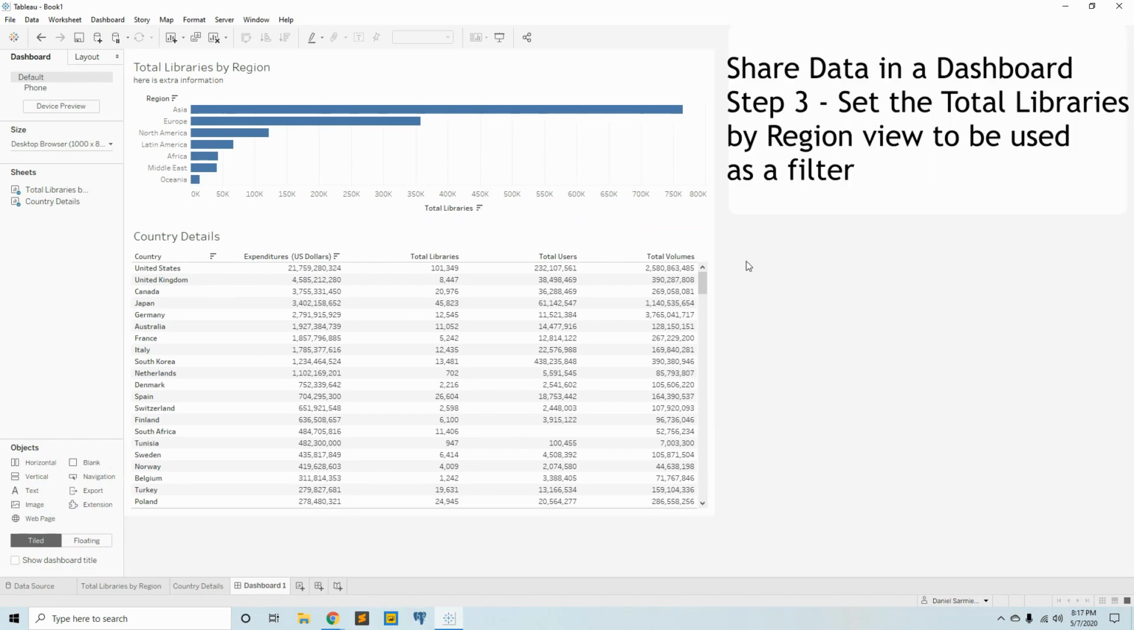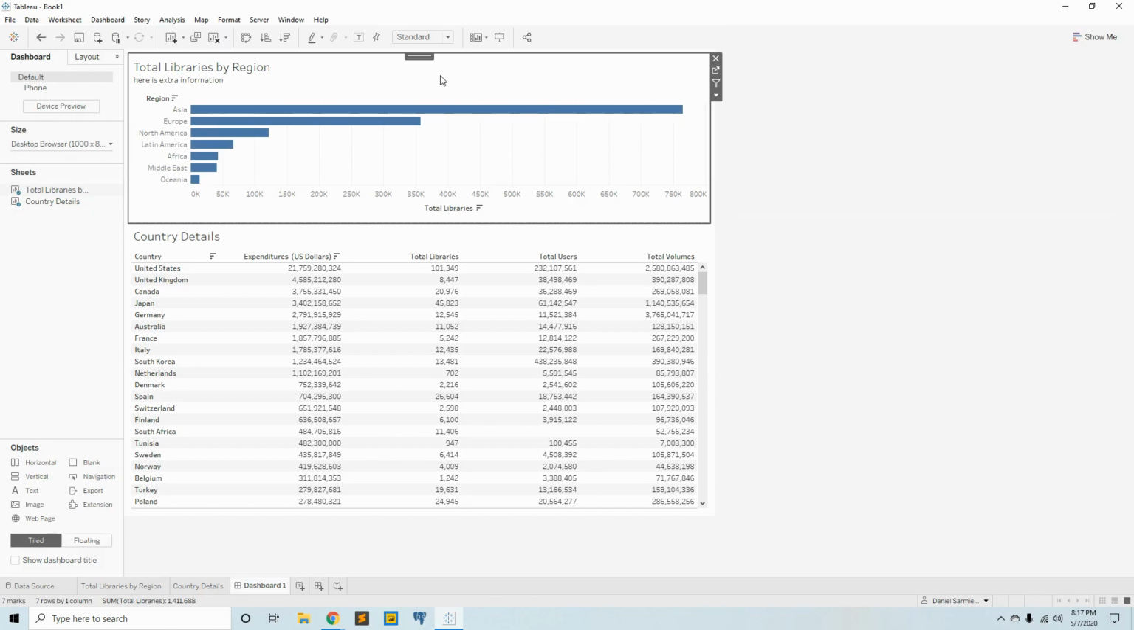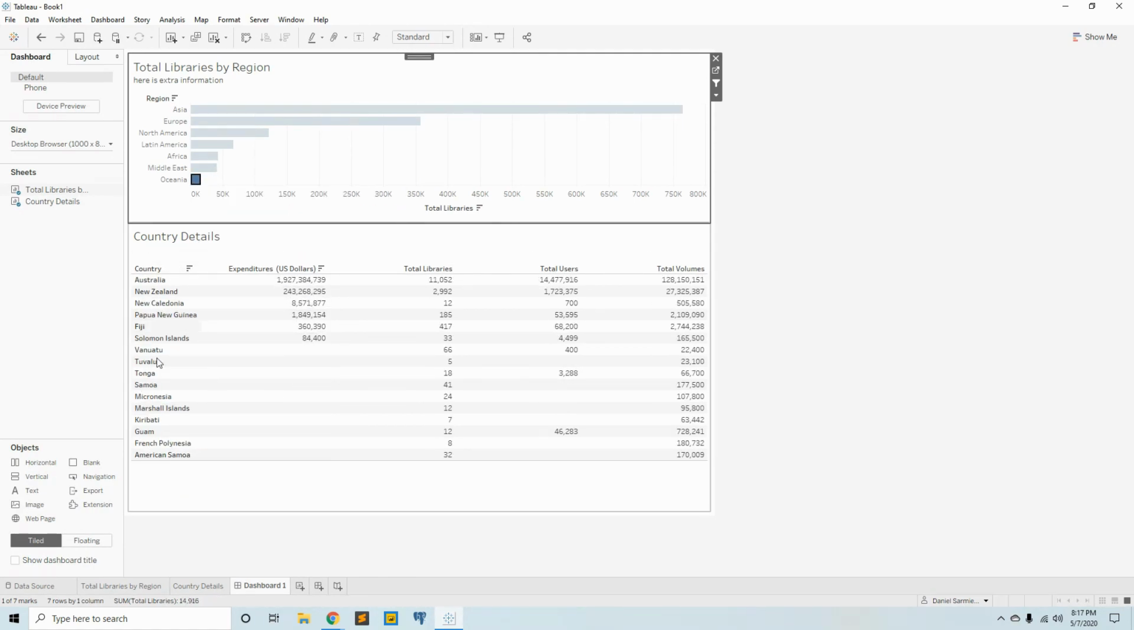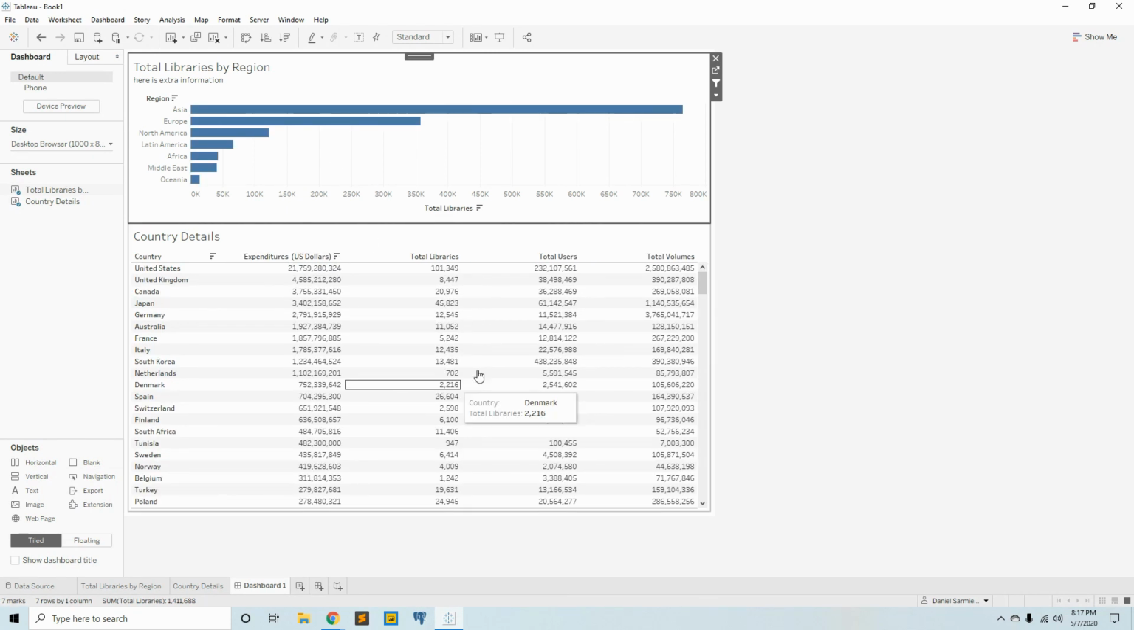And then we want step number 3 to set the total libraries by region view to be used as a filter. Setting a view as a filter is a pretty cool functionality in Tableau. When you have a view selected on the right upper side, you have this icon over here to use this view as a filter. So when we click Asia, for example, only the regions associated with Asia will populate. To make this example more concrete, if we picked Oceania, these are the values that pop up. And when we click off of the value, then the filter dissipates.